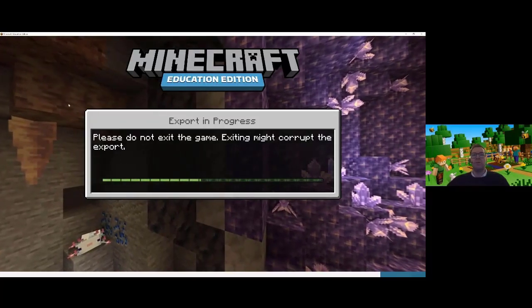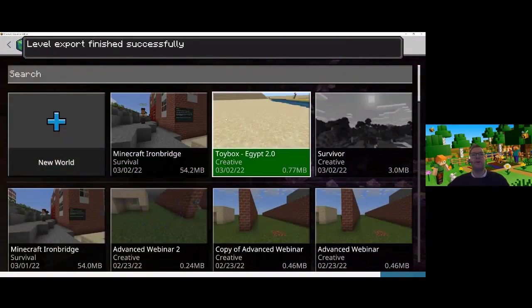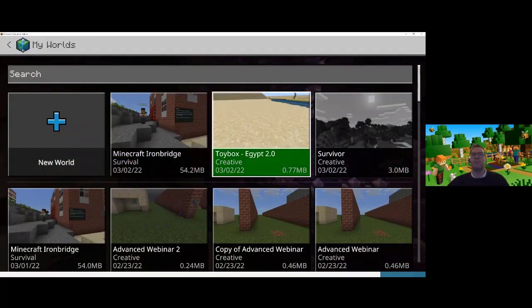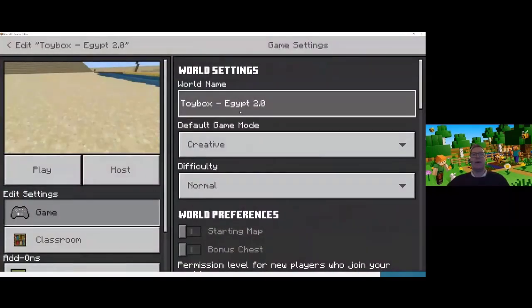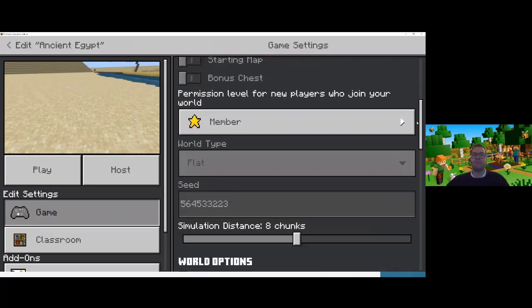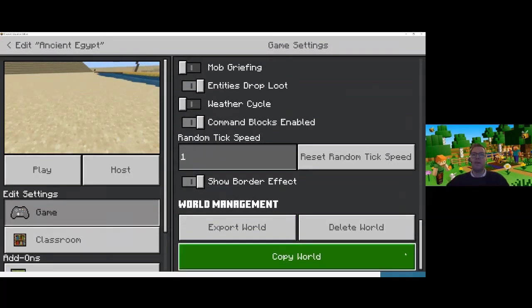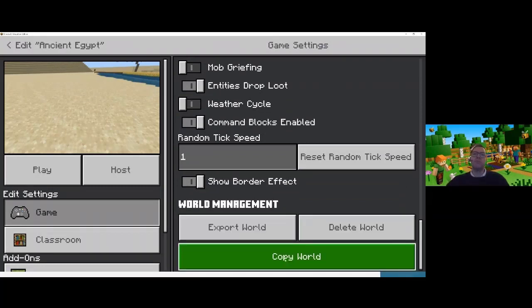You can also manage and export worlds within the world settings. If I go to another world, so let's look at my Egypt project, I can go to my settings. Here I can change the name of the world, so I can call this Ancient Egypt. And it does use this for the naming convention when saving your worlds. If I scroll down to the bottom, I've got my world management. I can export the world, I can delete the world, but I can also make a copy.